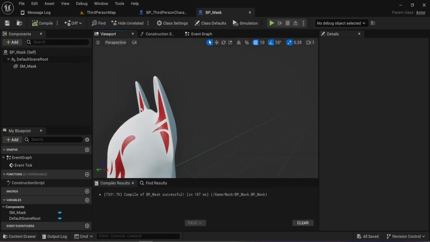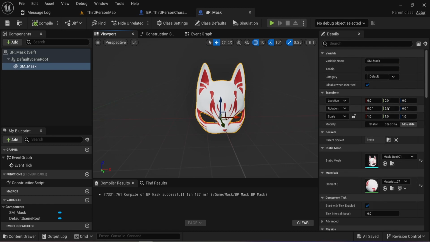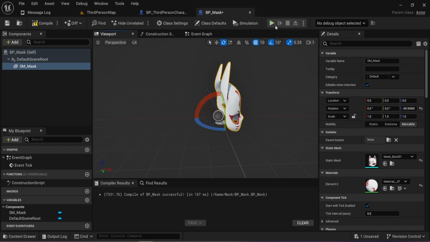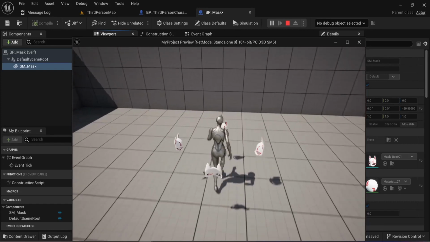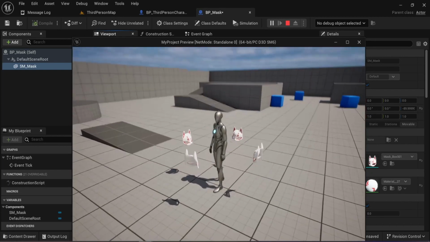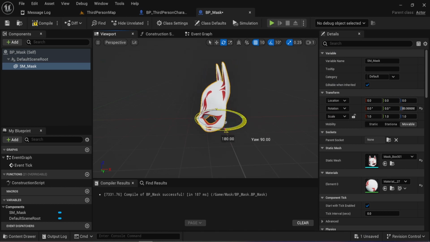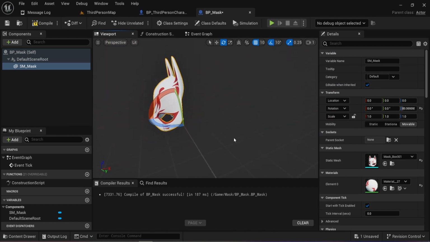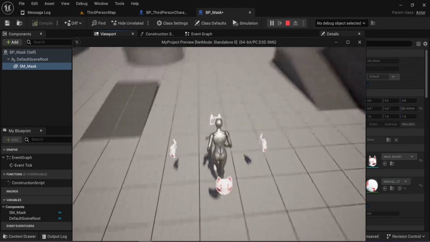It's actually easy. We just need to edit the rotation, to modify the rotation itself. Let's try to rotate 90 degrees like this. This is how it looks, but we want the mask to look outward instead. So again, we just rotate it by 180 degrees, compile it. Yep, this is how it looks and how it goes.